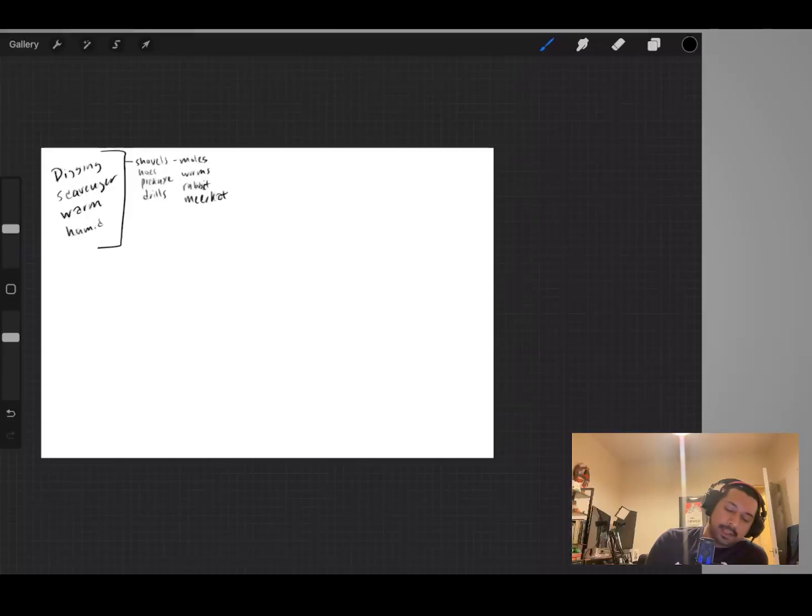And the reason I'm looking up animals that dig is because I want to think of shapes for the silhouettes that I'm going to be thumbnailing. So moles have claws. Worms, let's think of tubes. Rabbits also have claws, but they also jump. So maybe the capability to jump is a cool thing to have for these thumbnails.